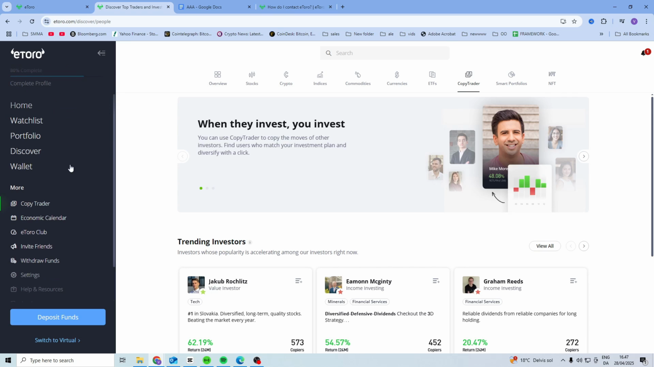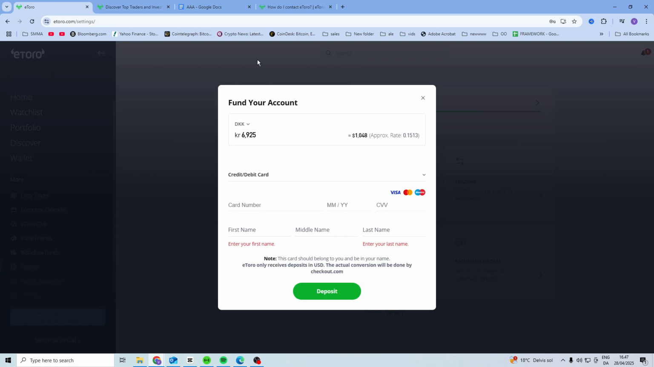So make sure that you go and verify your profile. Once you have been verified, simply press on deposit funds and this page right here should pop up. Now, once you're in here, you can select your currency, and as you can see, it's going to change. So you can see this is my currency, and this will be in dollars. So you can put in your currency, put in your card number, everything like this. Once you've done this, just press deposit, and the money will be added to your account.